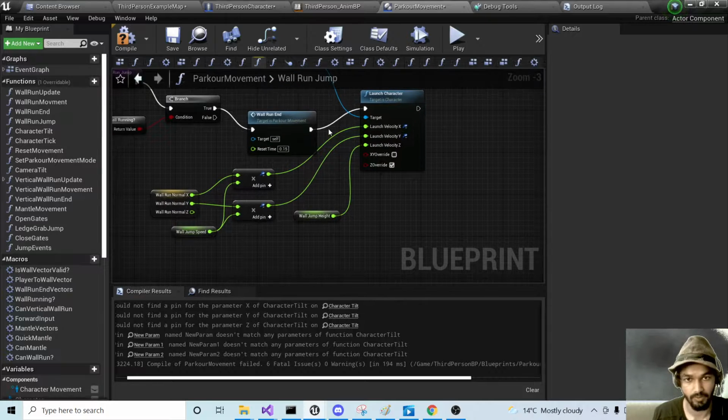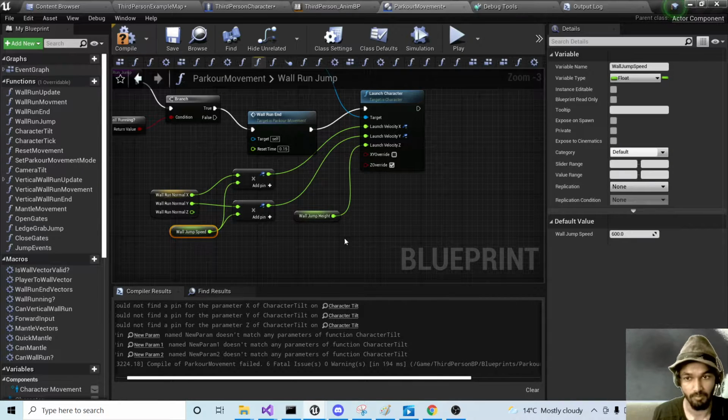To launch the character, for the X, we're going to take the wall run normal and multiply that by a wall run jump speed, which is going to be 600. So it's going to be off the wall, in the direction of the wall run normal. We're no longer sticking to the wall, so it's not going to be in the opposite direction, but in the direction of the wall run normal.